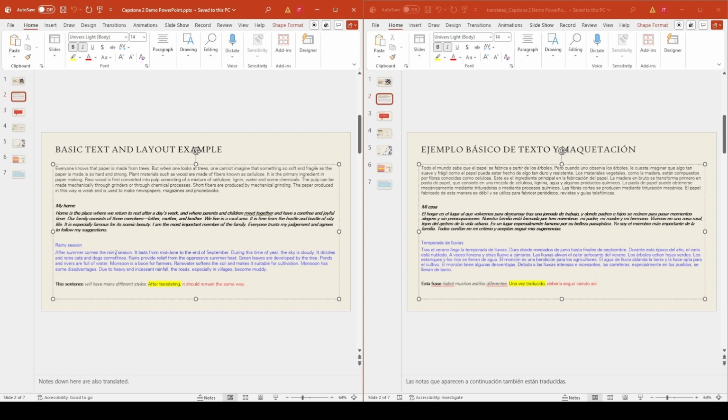We have colored text that maintains its color, and when there's a mix of different stylings, they also apply perfectly across both PowerPoints. Also, if you can see down here, speaker notes are also able to be translated as well.